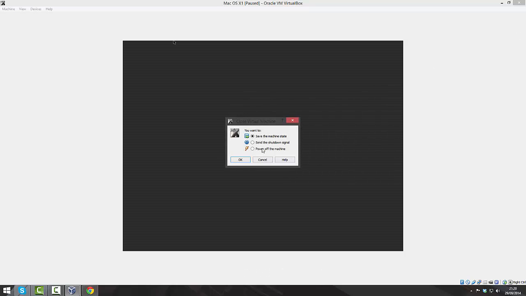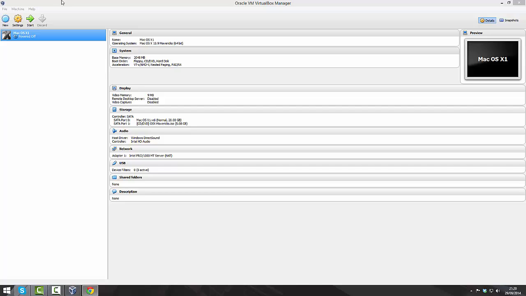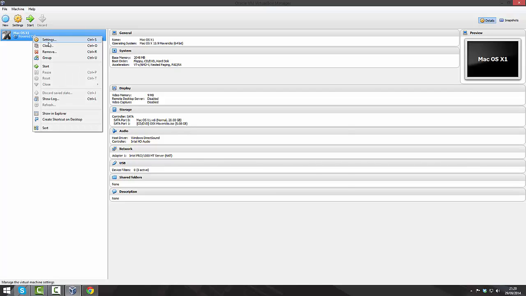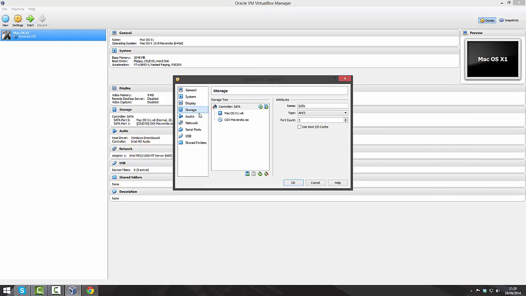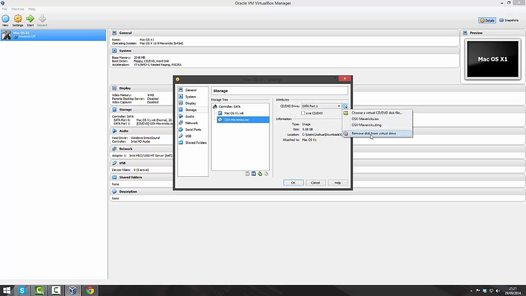Okay, so we are back. It's literally just finished, and what I've previously done whenever I've done this is I've just simply exited out from this part, because it may freeze on this screen. So just power off the machine and then right click, settings, go down to storage, and then remove the disk from the virtual drive.